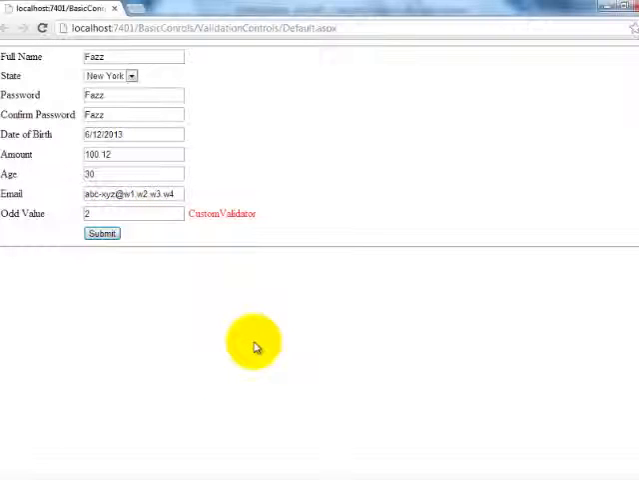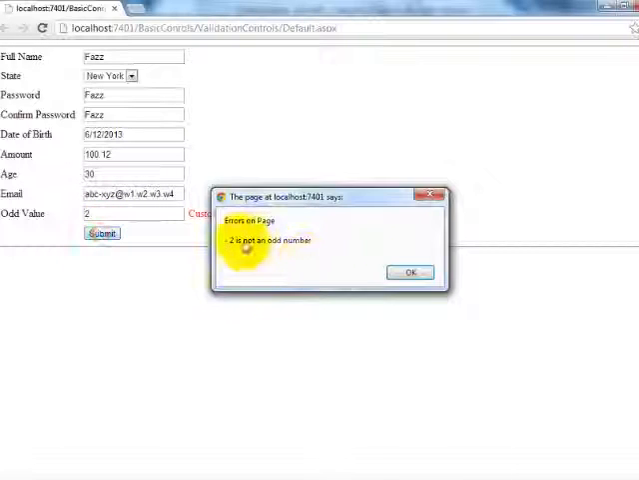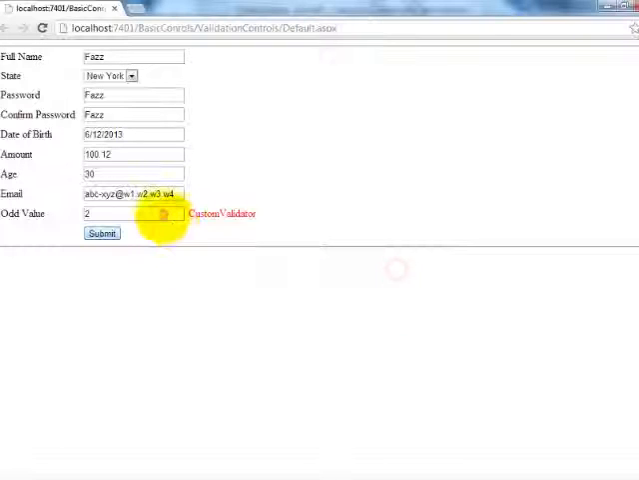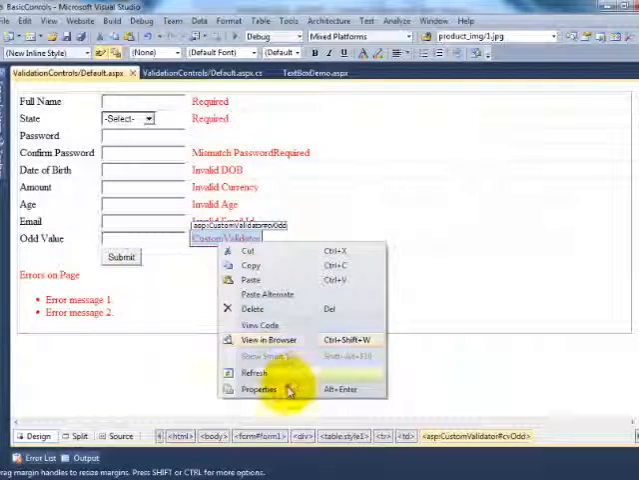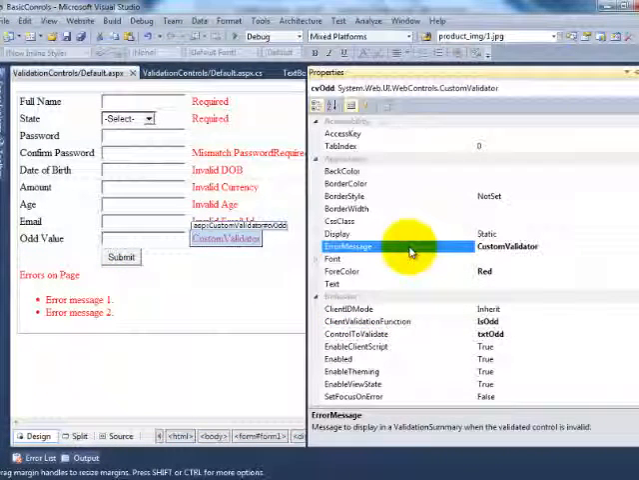You can see custom validator. Error message is not provided. Custom validator says it's not submitting. Two is not an odd number. Error message: the number you enter is not an odd number. 21, everything is fine, everything goes right, no problem. Give the error message here.